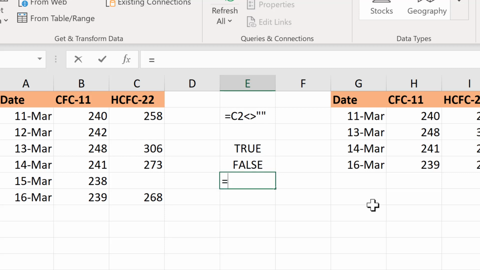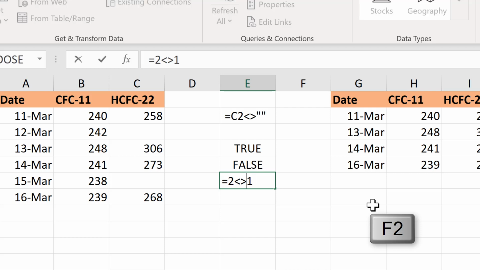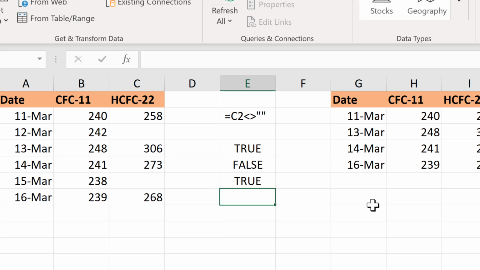But if I do equals 2 is less than or greater than 1, it does both of these tests at the same time, and only one of them has to be true in order for me to get a true result. So here, even though 2 is not less than 1, 2 is greater than 1, so I get a true value. And if I do 0 is less than or greater than 1, then I also get a true value, because even though 0 is not greater than 1, it is less than 1.